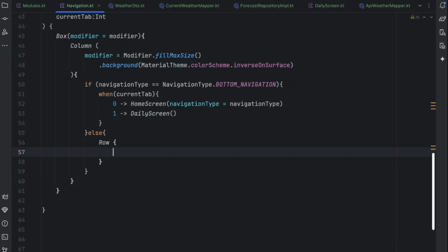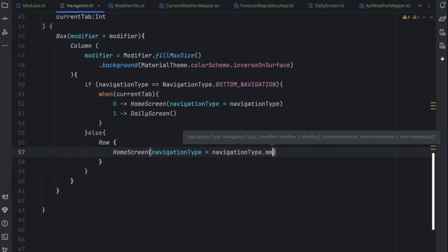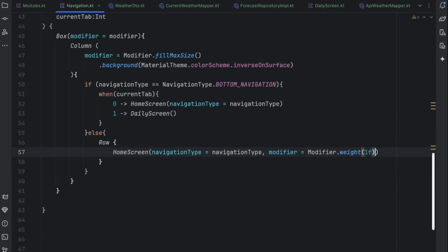So let's create here a row, so we're going to display side by side. Basically we can just copy our home screen, but we're going to differentiate this by something. So here, we can change our modifier. Let's give it a weight of 1f. This one is going to give it an equal amount of space depending on the second item.